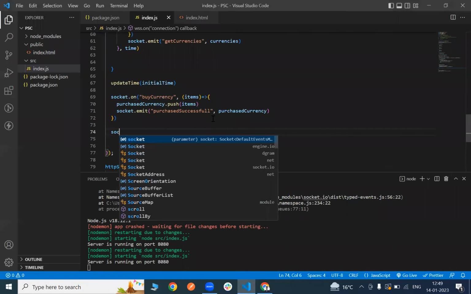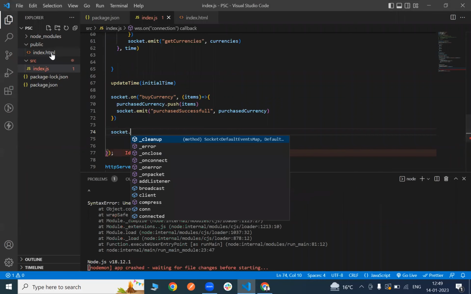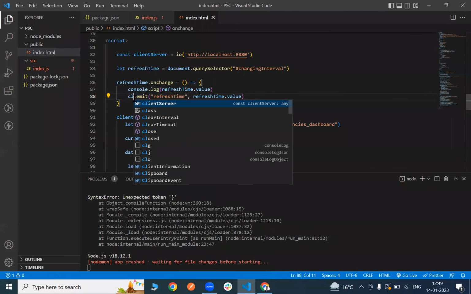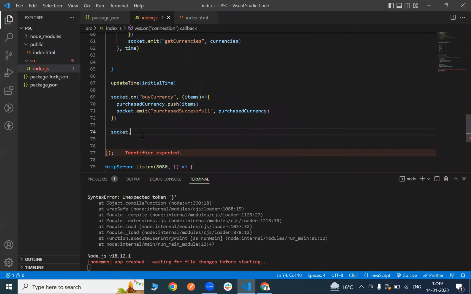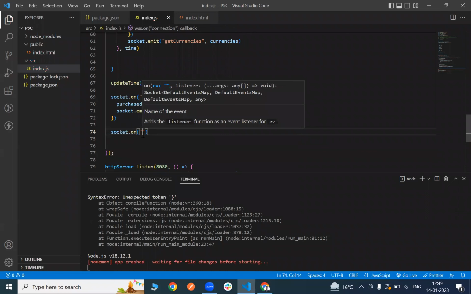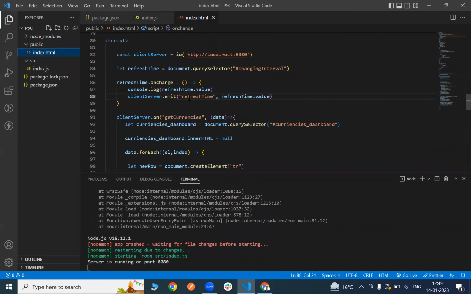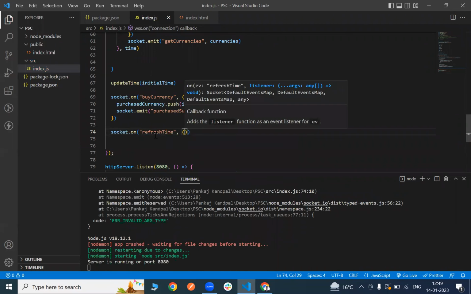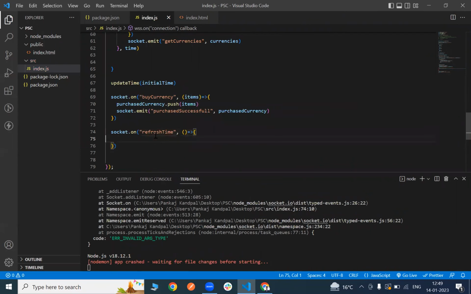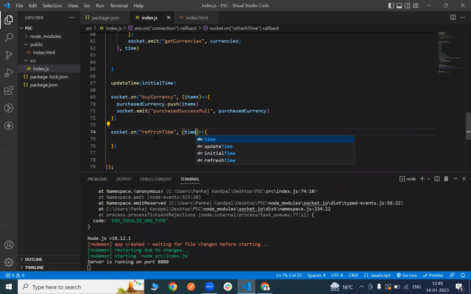So what's that? Socket dot, client socket dot on. What's that? Let's go there. Refresh time. Refresh time takes a callback. And what will we pass here? Time. Or say new time.